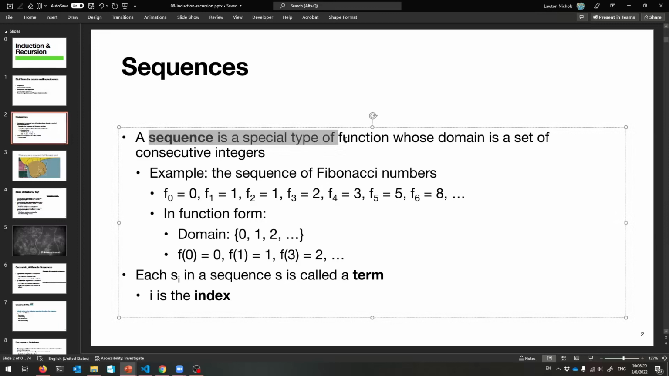A sequence, it's just a function. We can define a sequence as a function whose domain is a bunch of consecutive integers. And so let's use the Fibonacci sequence, which we should be hopefully familiar with by now, to demonstrate this. Remember that the Fibonacci sequence, depending on who you ask, has either the first two numbers as 0 and 1, or the first two numbers as 1 and 1. Let's pretend that the first two numbers are 0 and 1 for the sake of this example.